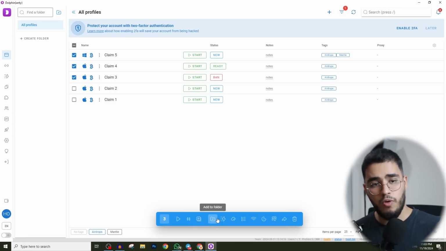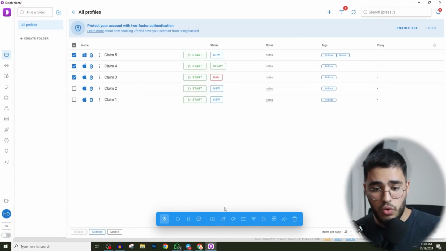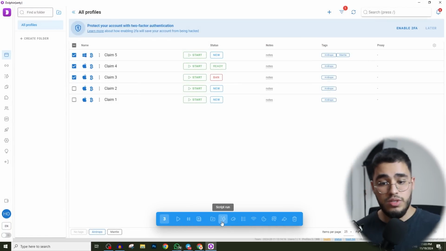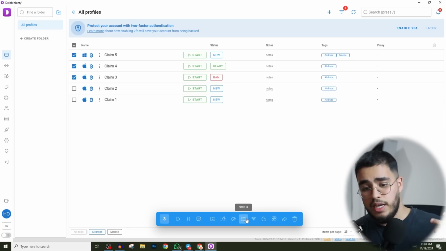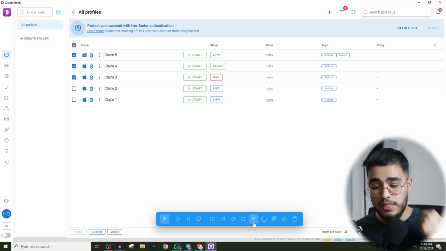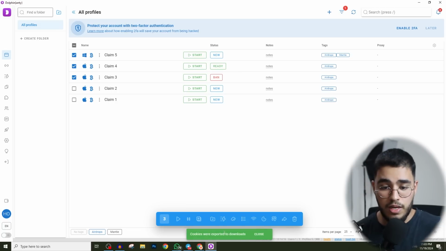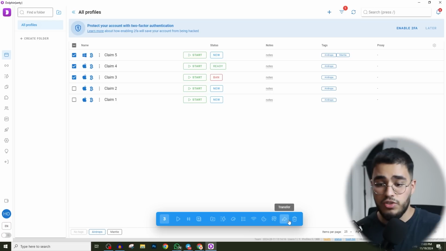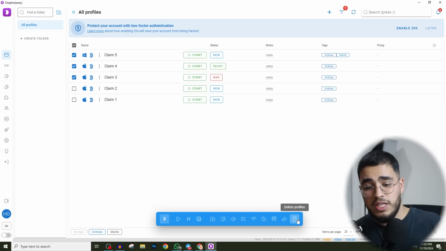Here also we have add to a folder, so you can add these profiles to a folder over here, and also you can do a script run for these profiles. You can add tags. You can change the status here. Here also you can change a proxy. Here also you can export cookies and download them, so you can use them in another profile. As you can see, it's downloaded. Here also you can export local storage. You can transfer to your team member and you can remove these profiles.